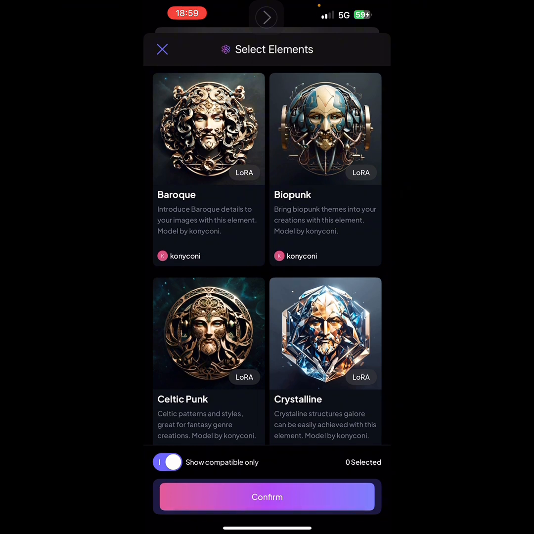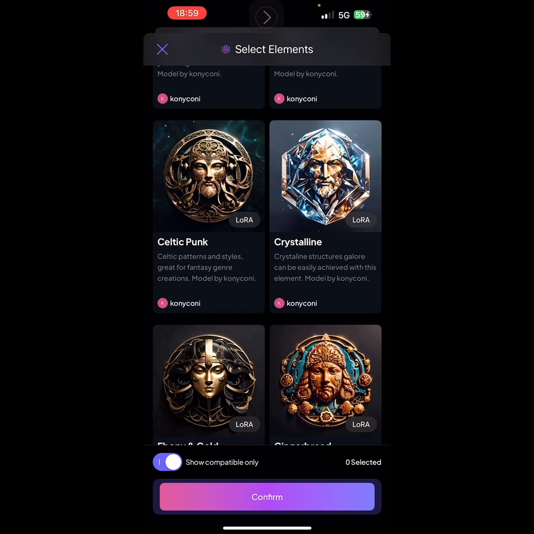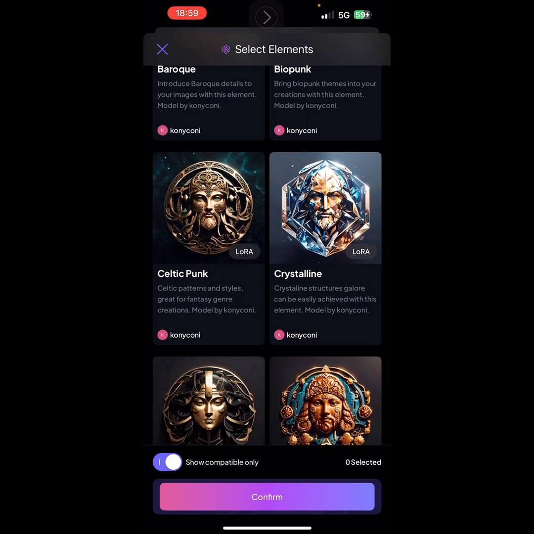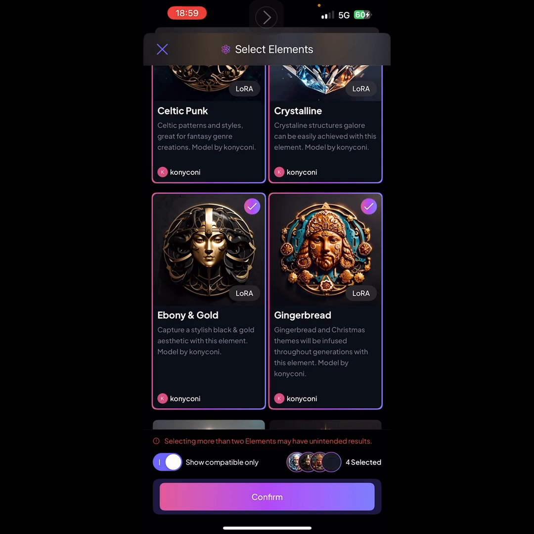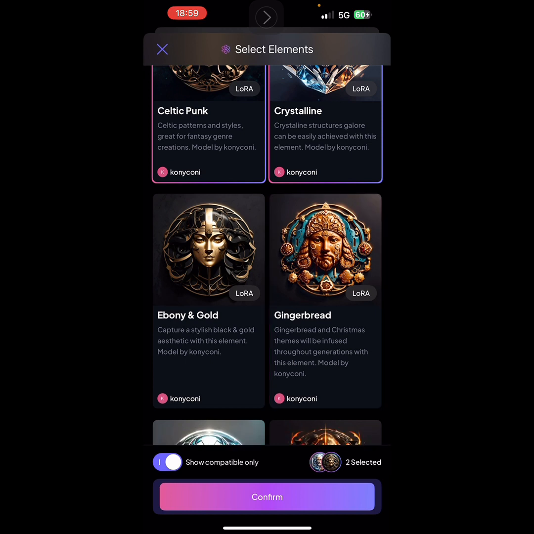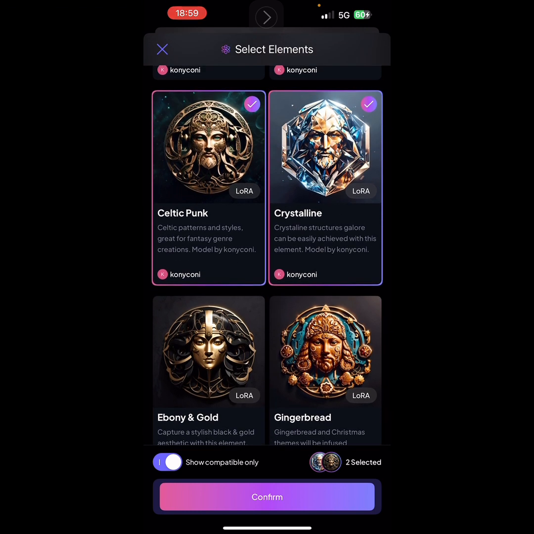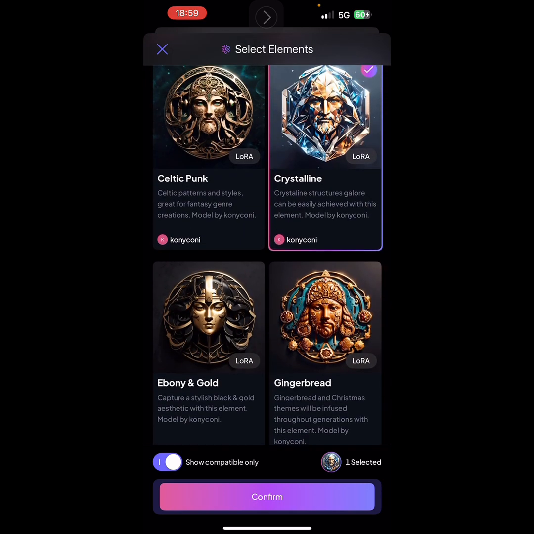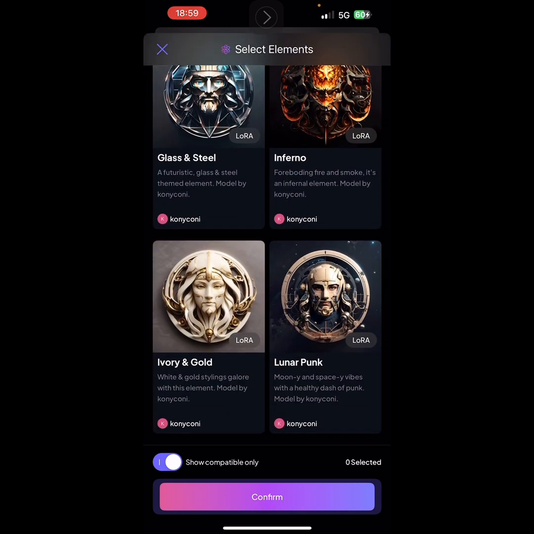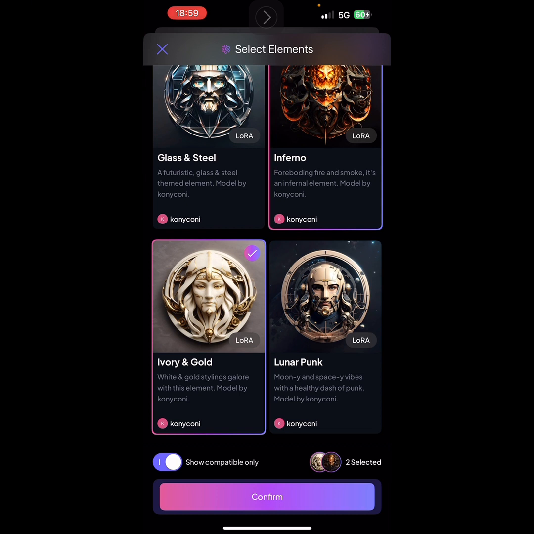So for this one, we're gonna go with the crystallize. And you can also add 4 on here as well. So if I decide to do this, then bam. But I'm not gonna use ebony and gold. I'm not gonna use gingerbread. I'm gonna use gingerbread for something else. Let's go use Celtic Punk, but let's actually, you know what? Take out crystallize, and I'm gonna go with ivory and gold and inferno.